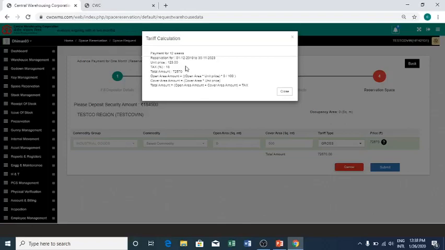For dedicated, it's always gross tariff. Even though there is an option for selected, please always choose gross tariff. Tax is at 18%. Total amount is 72,570.